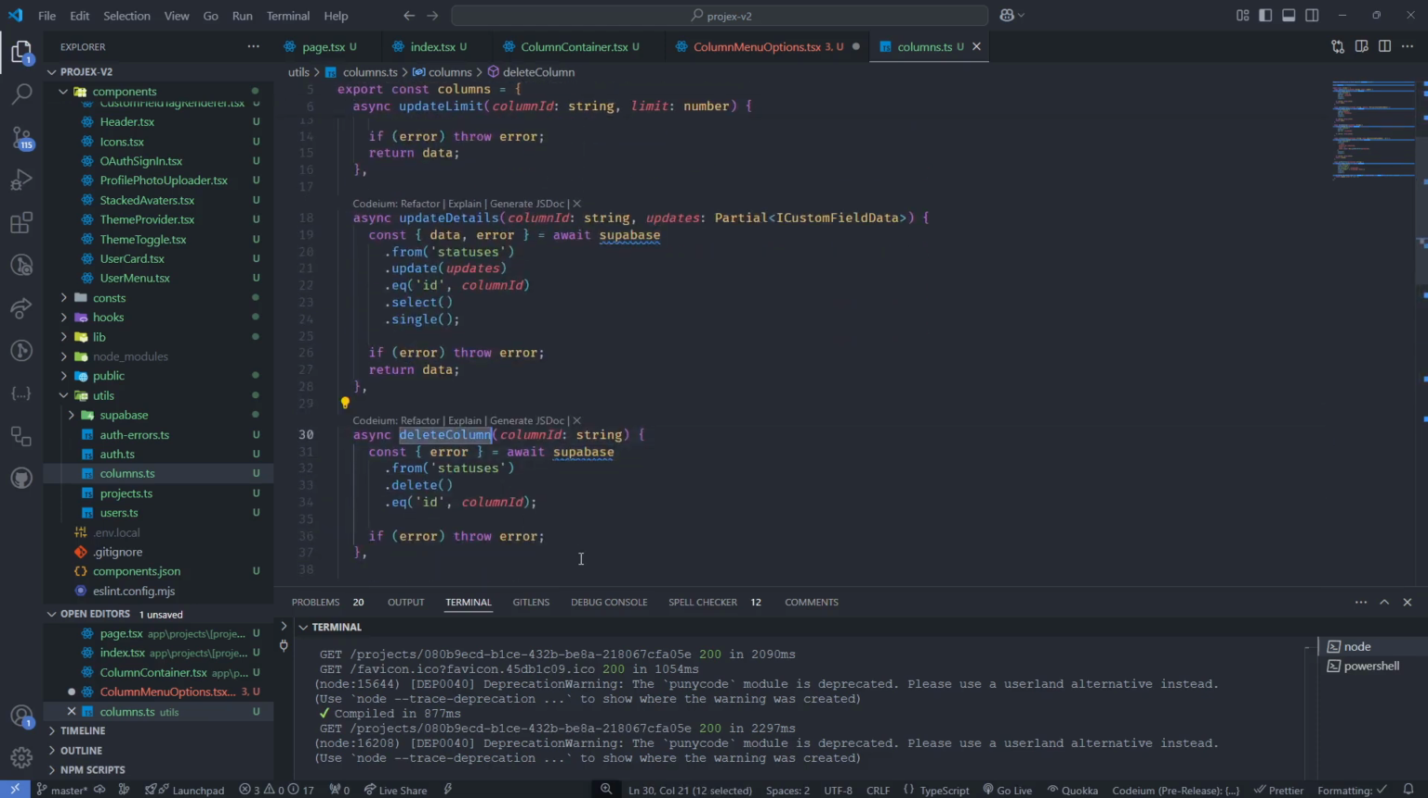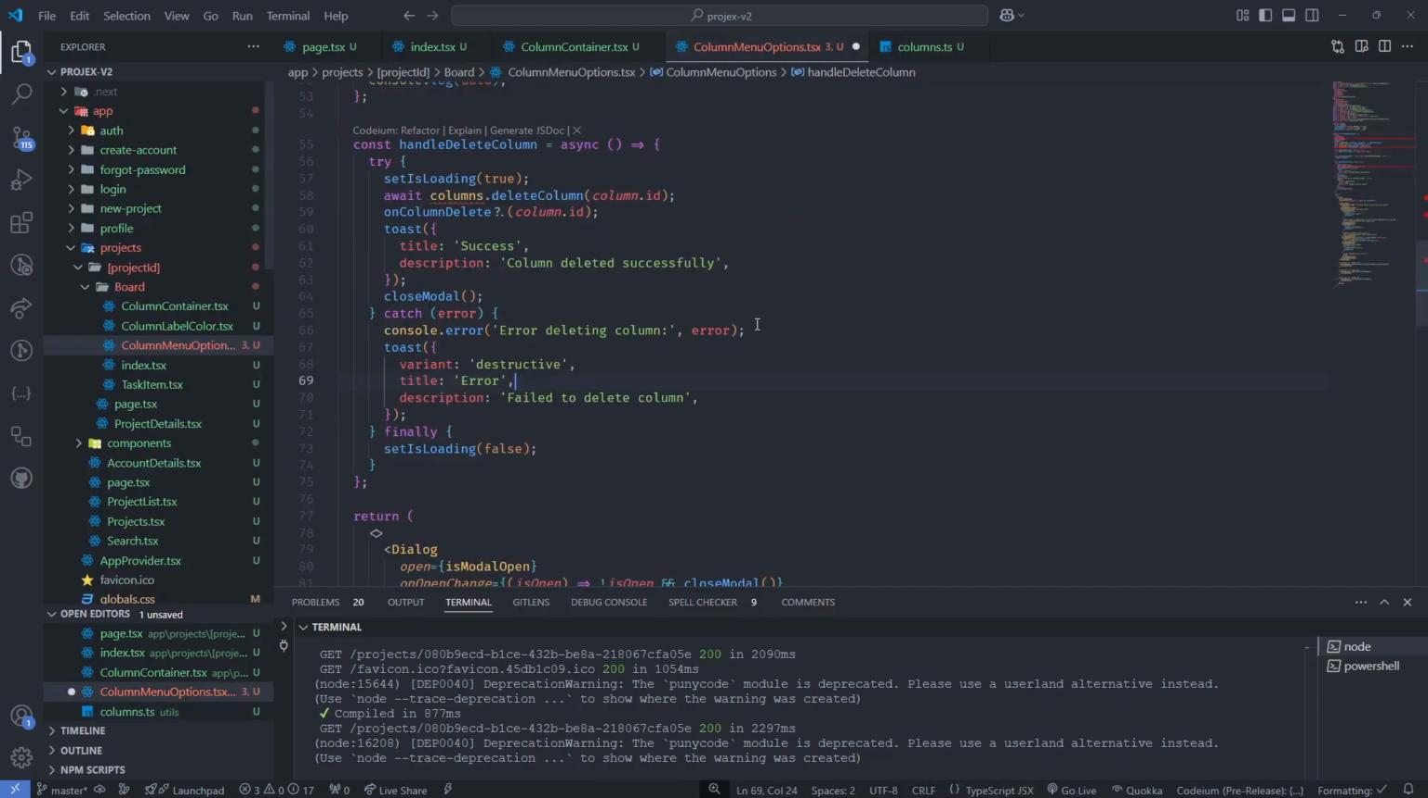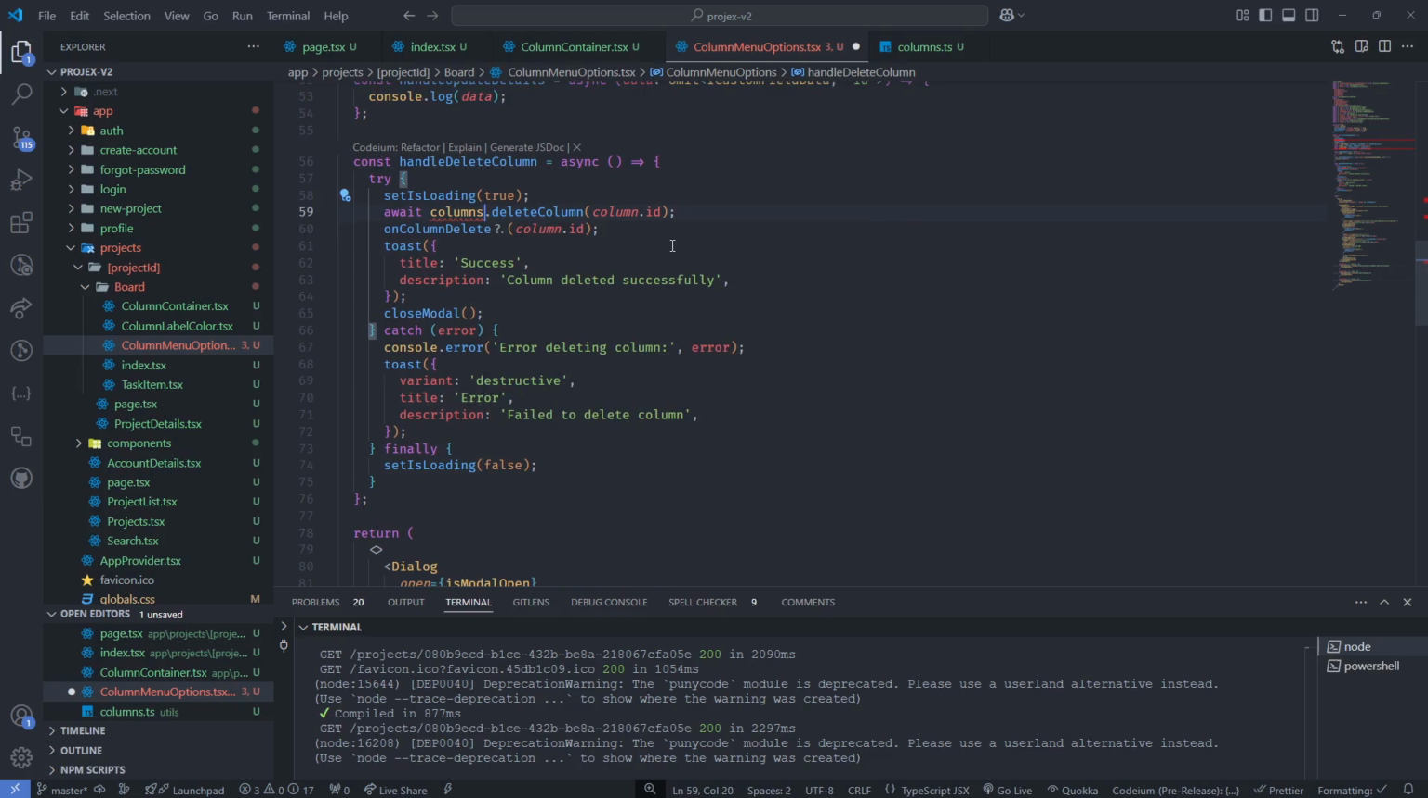For now, we're going to use the delete column here, which is just deleting a column based on the column ID, from statuses. So here we just have to import the columns utils, and you can see I have added a button here, undo delete column. It's setting the loading, but here it calls the delete query function, and then it also calls the on column delete. And then these are toasts to show if it is successful or failed.